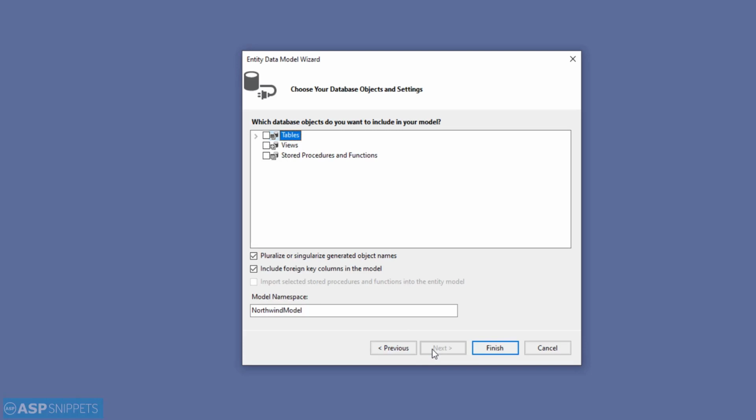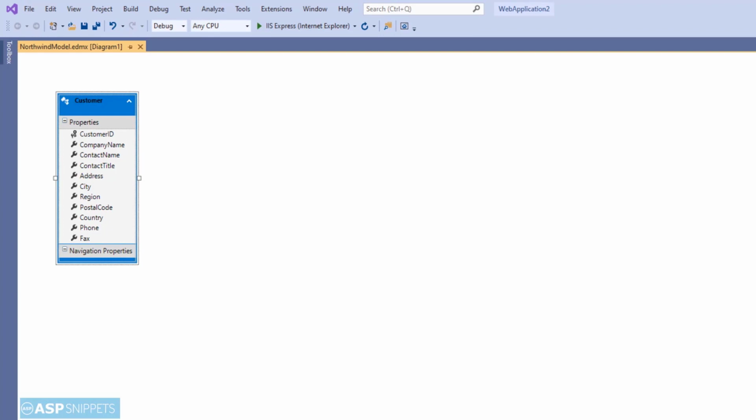Here all the tables, views and stored procedures of the Northwind database are visible. You need to select the items which you want to use. I am selecting the Customers table. As you can see, the customer entity data model has been created. So with this we complete the configuration of Entity Framework and now it is ready to use in our application.